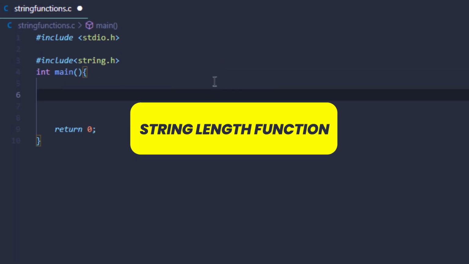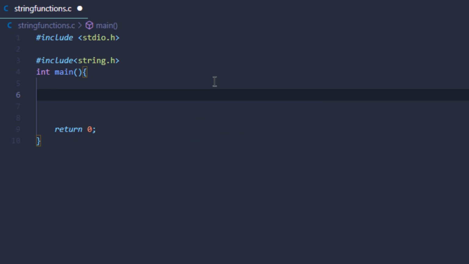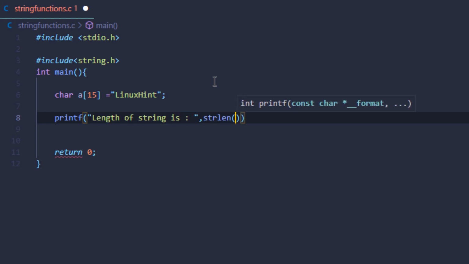And then we have a string length function, which we can use to calculate the length of a particular string. So let's take a string characters, and I'm going to give it some string value like LinuxInt. And then I can print out the length of this particular string by using the function strlen, and I'm going to pass in the variable.